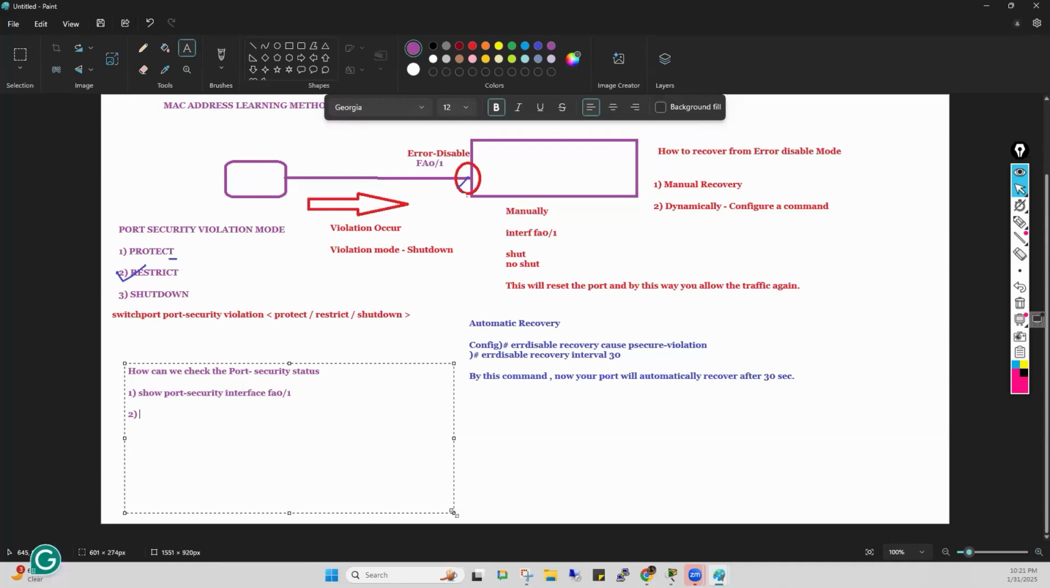Clear? Even if you want, you can also run show port-security address, guys. By the help of this command, you can check the secure MAC address. Clear? The third thing, if you want to check which port is in error disable mode, what is the command?